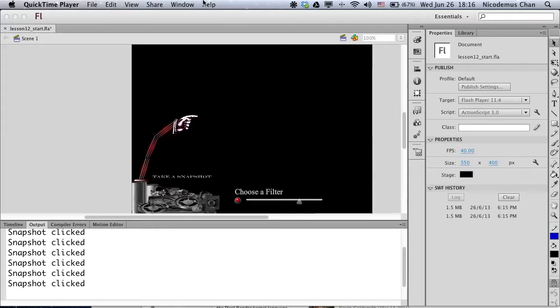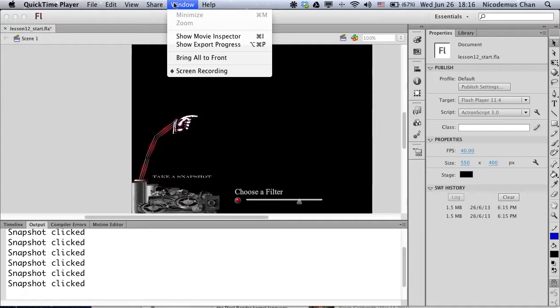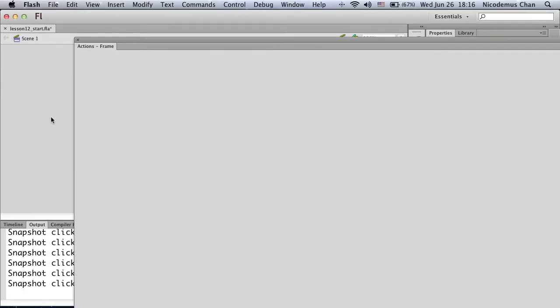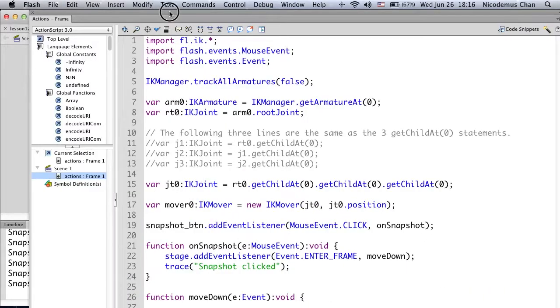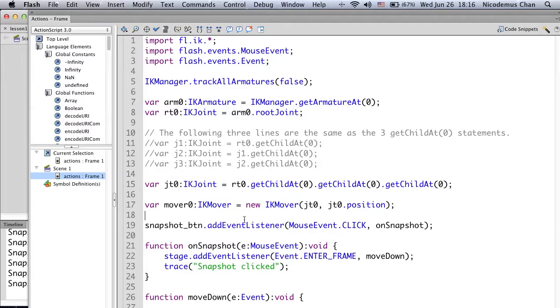So let's just have a look at our item over here. So now notice that in this snapshot clip, instead of putting a trace that the snapshot was clicked, we got to say that the snapshot button should become invisible because we've clicked it once. So we're not going to let the user click it one more time. So here we have snapshot_button.visible = false. So that's it.